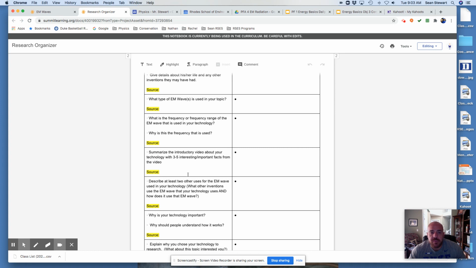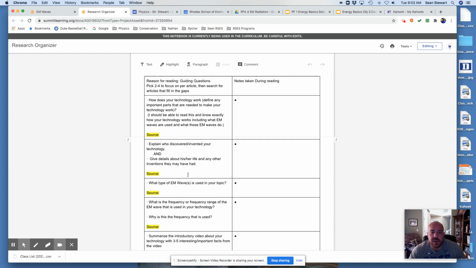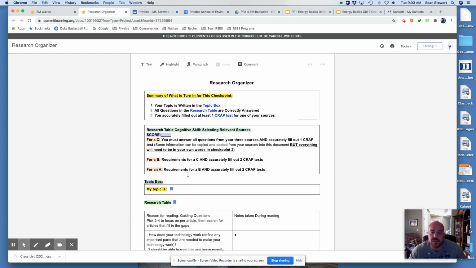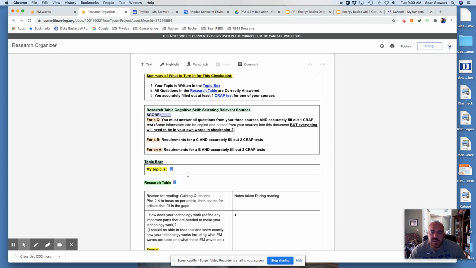That's all there is to checkpoint 1. It sounds like it's not a lot, and it's not, but it takes a little while to find all these answers. It's actually probably the longest checkpoint. Once you have this checkpoint done, the rest of the project's pretty easy because this checkpoint kind of guides everything.